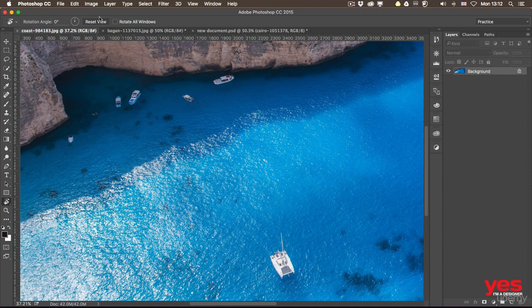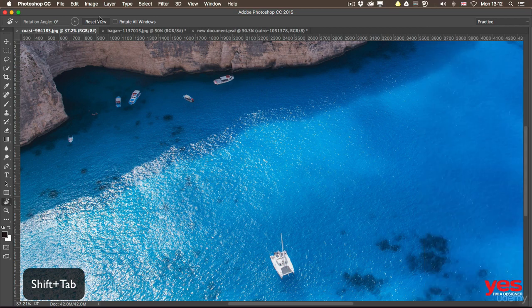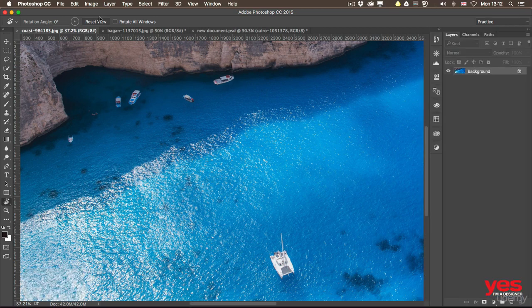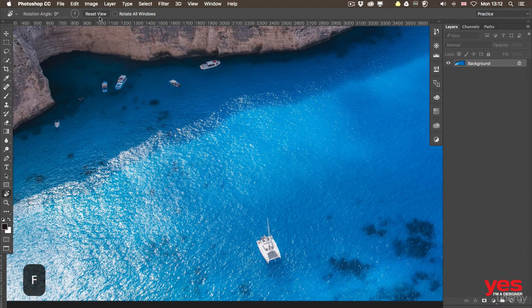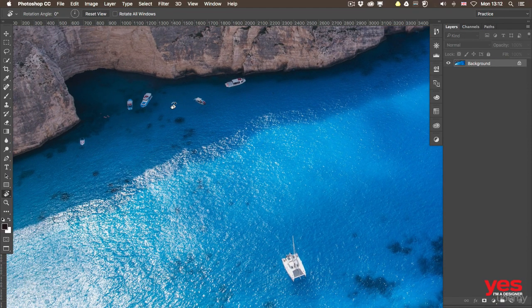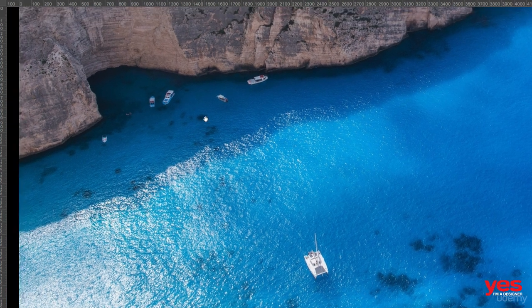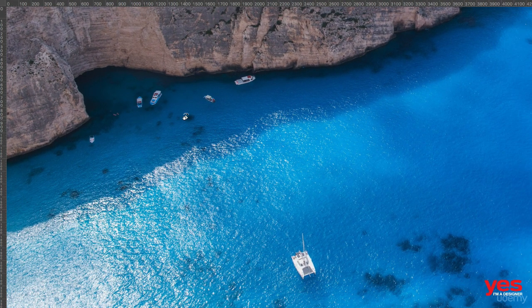If you want to see your toolbar, just hide your panels. You can press Shift Tab. And then if you press F on the keyboard, that will toggle between different views. So you see now we remove the status bar, and also we have a little bit more space to work on the image.